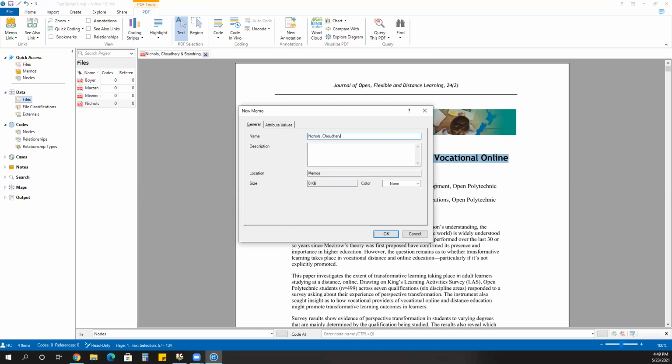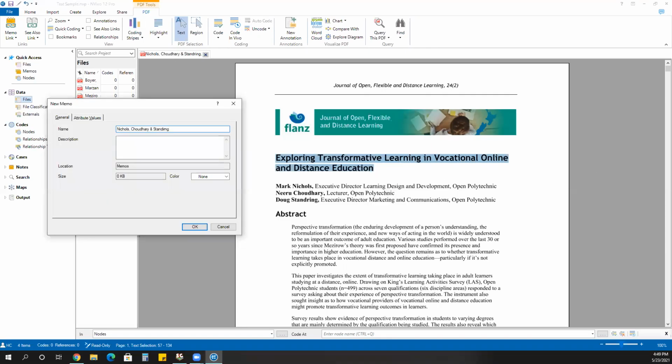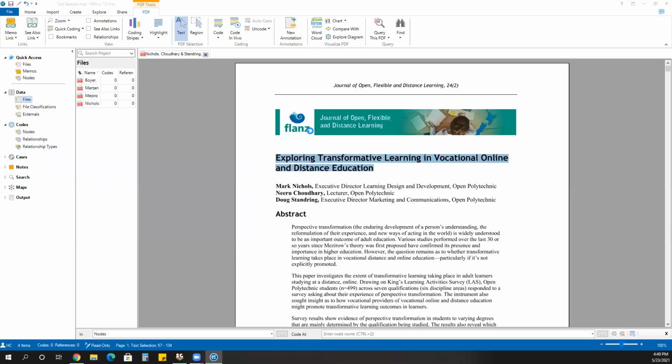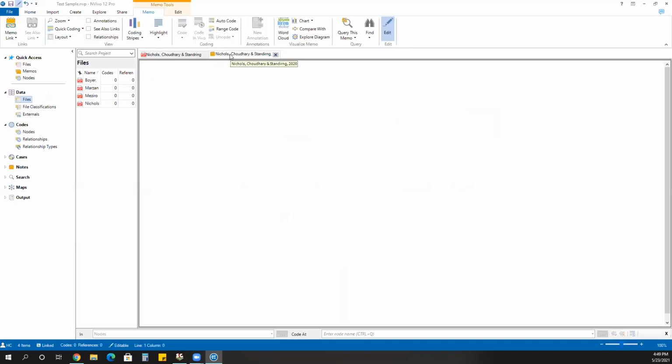Oh, it's not going to come up the way I want. And I don't even remember what the date is on this one. I think I picked the article that was kind of funky and didn't have an initial date. Let's make one up. 2020, I think, maybe was it. So you hit OK, and then you can see this is the memo.